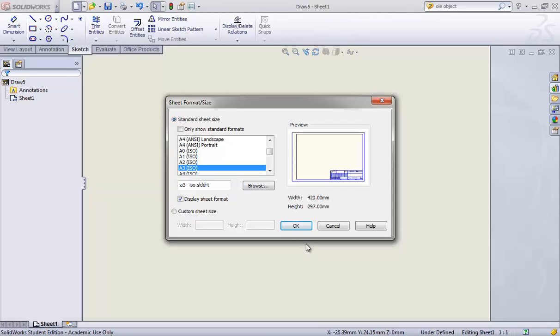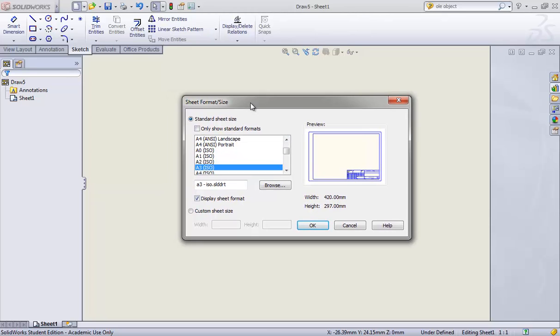there are a couple of things we need to be very careful of. First of all, obviously it's not a deal breaker. You can always go back and you can change things. For instance, the sheet format size window that pops up after you open a new drawing file gives you an opportunity to select a drawing standard and a sheet size basically.